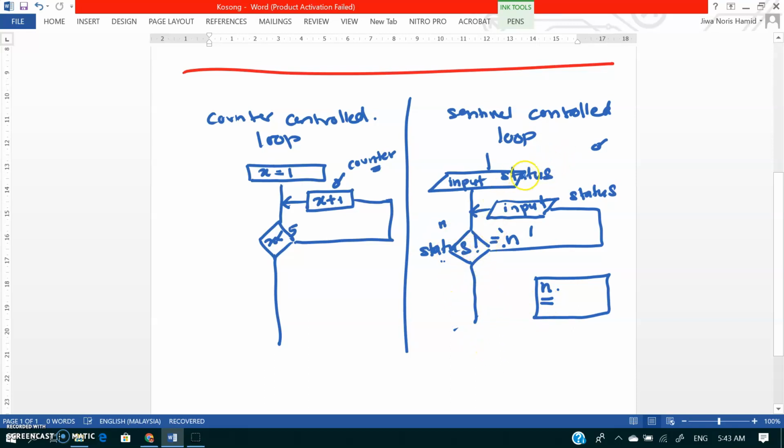However, if you input y, status will check is y not equal to n. The answer is yes. Then it will continue looping. And here you need to input again. If you input n, then status will check n not equal to n. The answer is no. So it stops looping. So this is how we use sentinel control loop. So this is the difference.